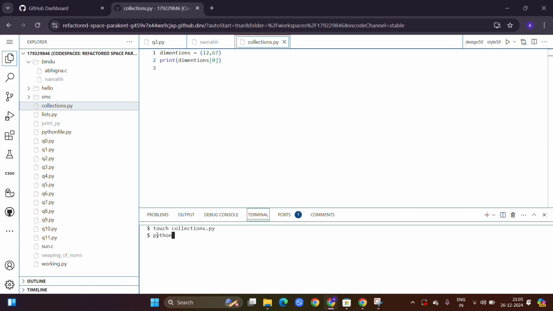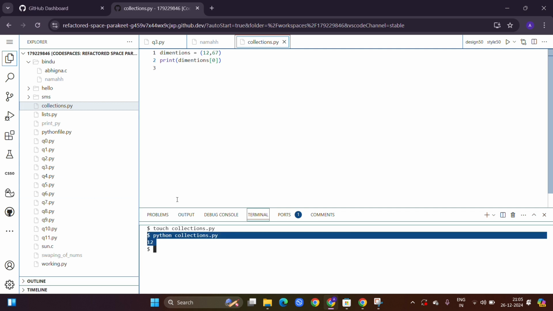And now let us run this program. For that we use python space collections dot py. So we can see 12 here. So as I already said, tuples are mutable. Sorry, I've said wrong for you. Tuples can be immutable and lists can be mutable. So that's about tuple, and let's see about lists. As I said, they are mutable.